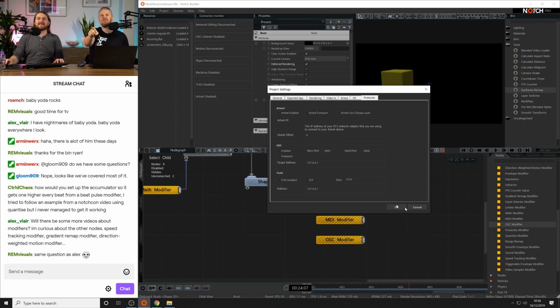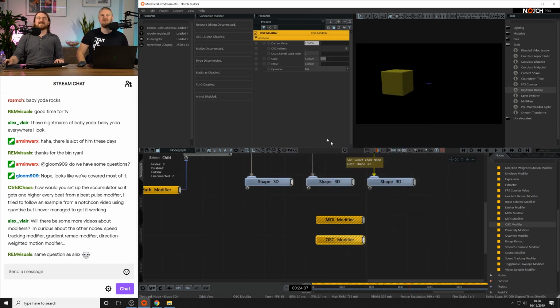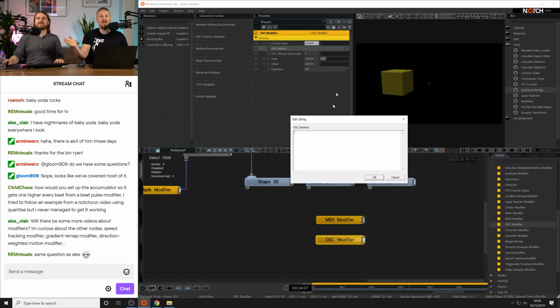Press cancel. Cancel, done. Press OSC modifier. OSC modifier, done. Yep, and where you see OSC address, that's exactly where we paste in whatever address the connection monitor actually gives you.